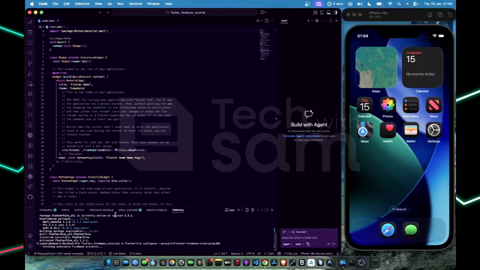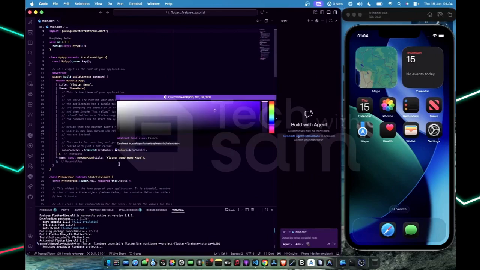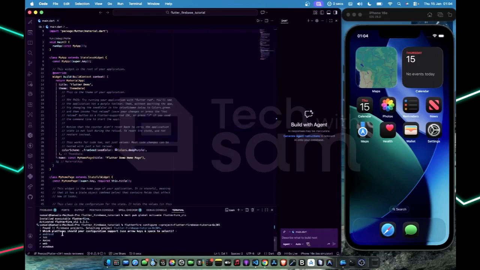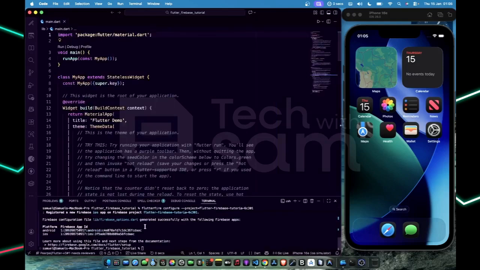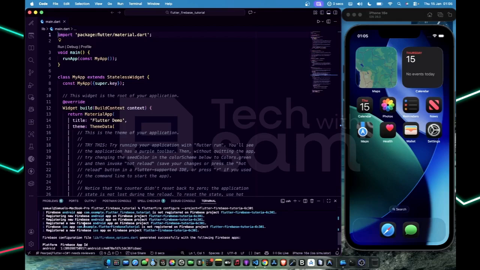It will go through some configuration, so let's just stick to it. As you can see, it says which platform should your configuration support. We just support Android and iOS. You can use arrow up, arrow down for selection, then space to deselect. I will unselect the other three, then press enter. Alright, as you can see now, the configuration is done. This has already created Android and iOS apps for us with this bundle ID.